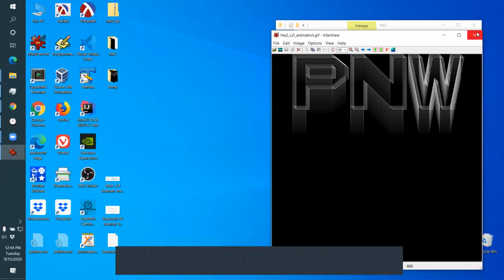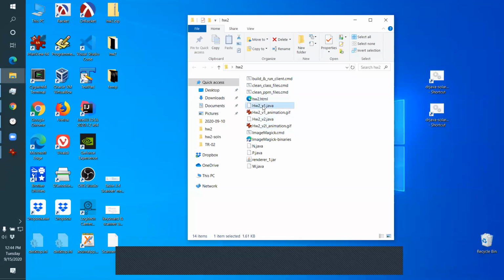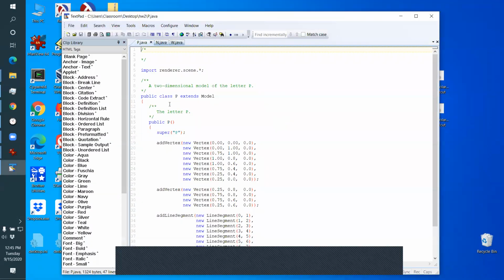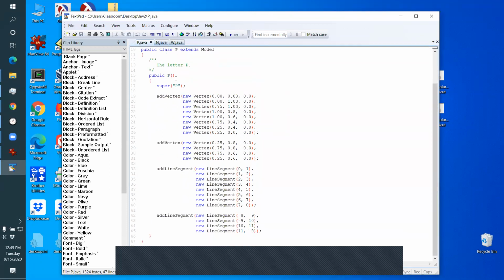Now let's look more carefully at the first step. The first step needs a P, N, and W model. You need a geometric shape that's a P, an N, and a W. So there are these 3 files here. This is what we've been talking about for the last couple of days, creating models. We're going to do more with that today, and go back and look at this in more detail.